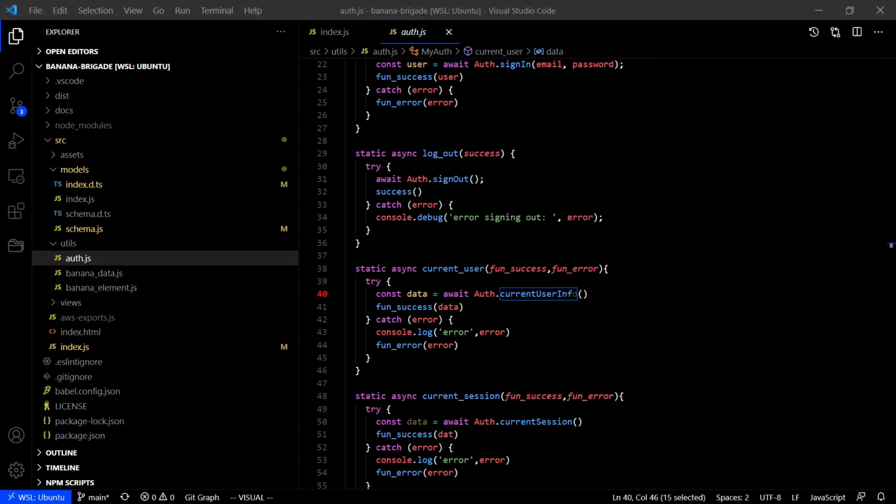So I'm just going to see if I can find it quickly here and show you what I mean. Auth current user. It's like current session Amplify. I'm just trying to find this article for you here.